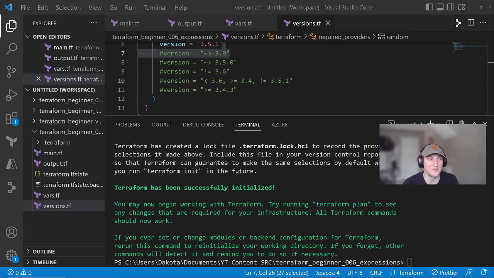Welcome to another bite-sized learning of Terraform. Today we're going to be looking at Terraform provider version constraints.